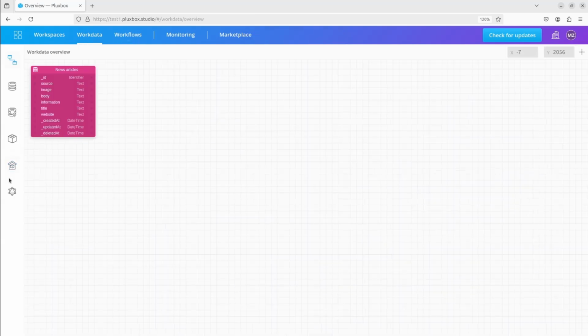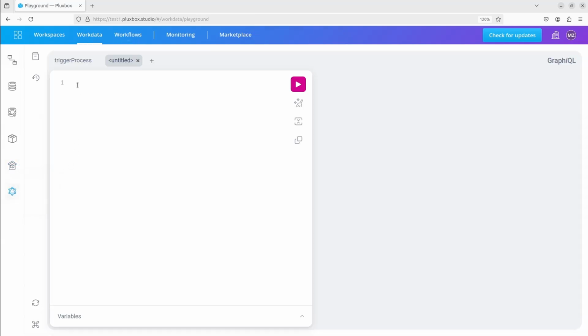Now head over to Workdata and Playground. Here we need to trigger our flow, so follow my steps. For the process, select Map Object, which is the name of our workflow. Then, click on the Display button.